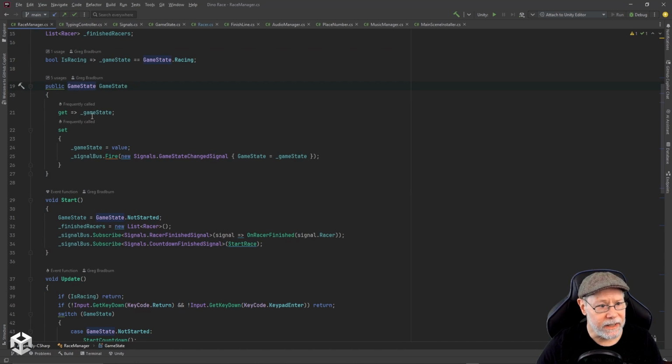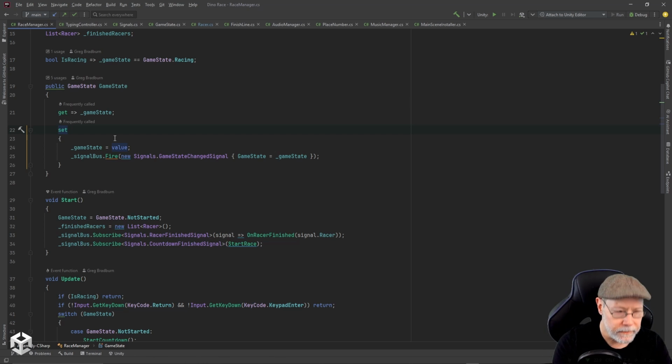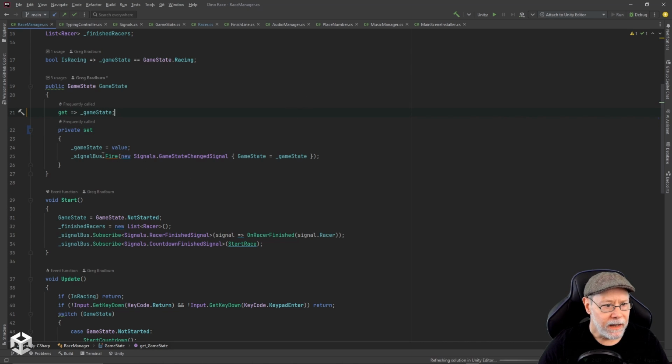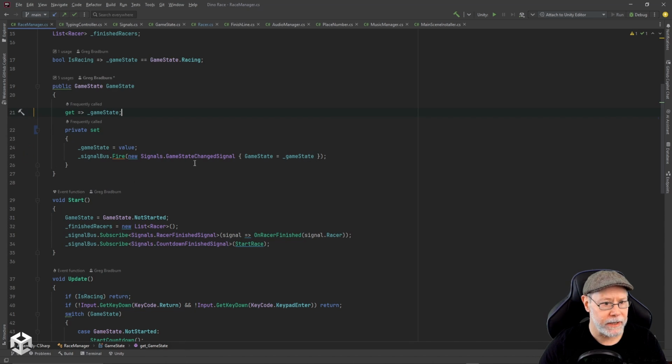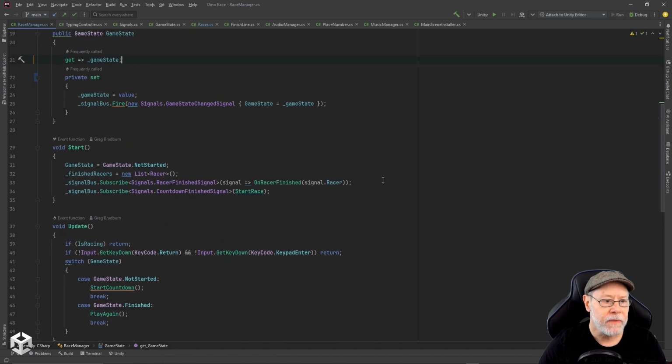So basically I have a getter and I have a setter, and I probably should make this a private setter because nobody should be setting that but me. All I do is assign the value and then fire this signal, game state changed, with the game state we are changing to. This way, anytime I change this property, that signal will fire. Anybody that cares about the game state will be notified.